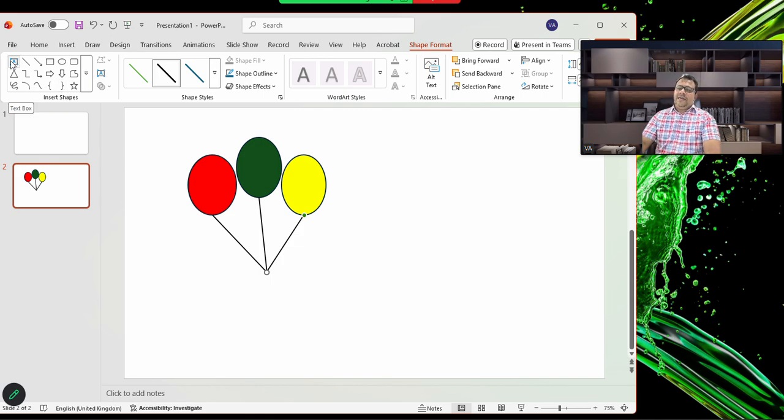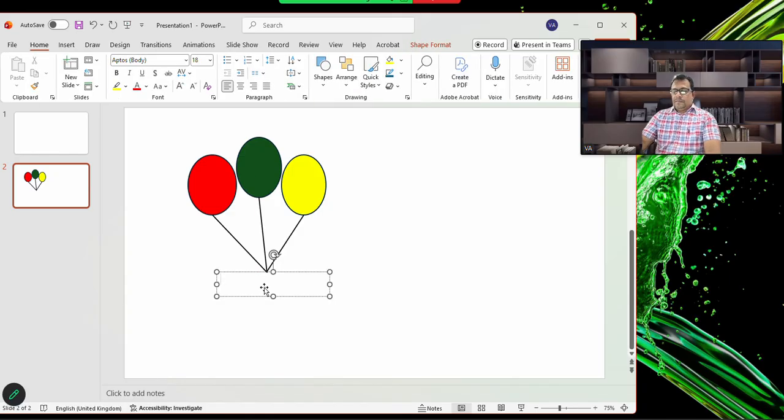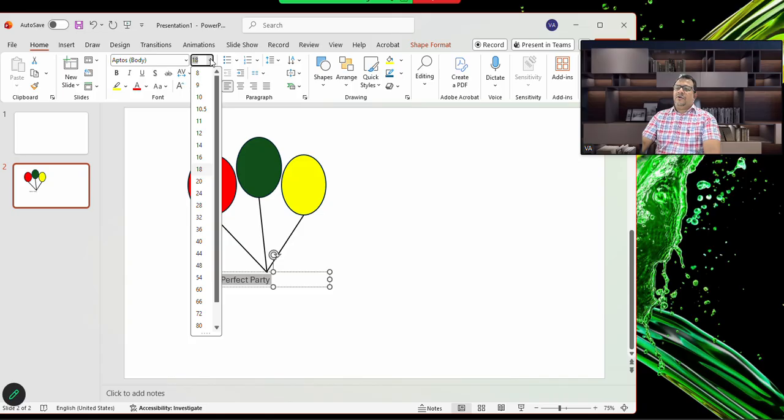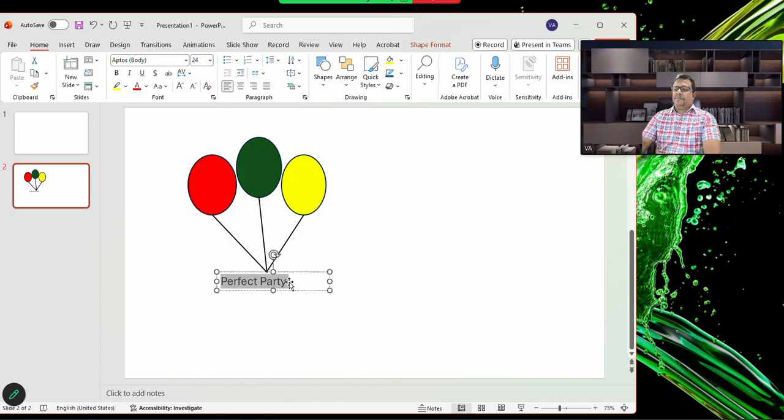Now I'm going to add the text called perfect party. I'm going to increase the size. I'm going to bold it and align it properly. Now I'm going to select the entire picture because they are separate shapes.